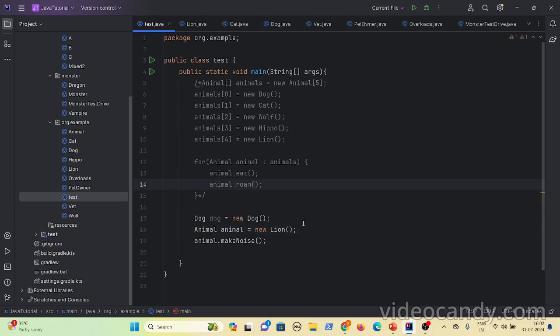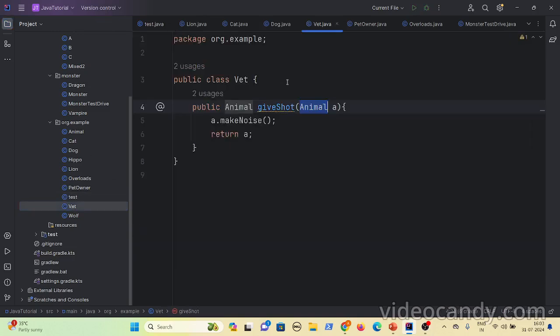And one more advantage here is, let's say in future you want to add a new animal, you can still add a new animal and then pass that object here. Then you need not make any code changes here. animal dot makeNoiseOf will still work. The same thing here in the vet, right? Let's say in the future the pet owner has bought a new pet.